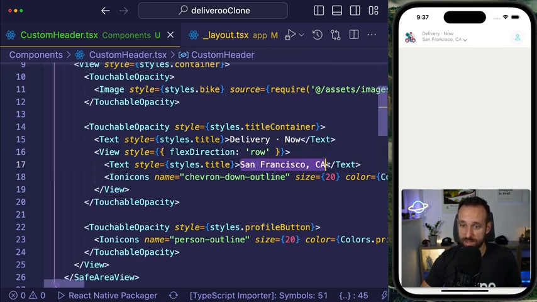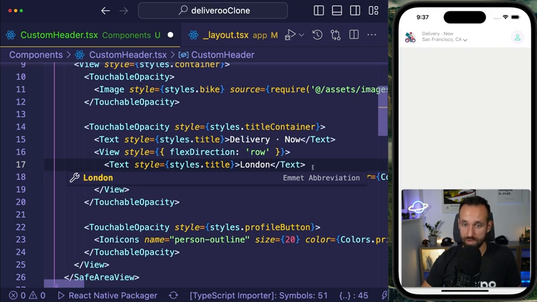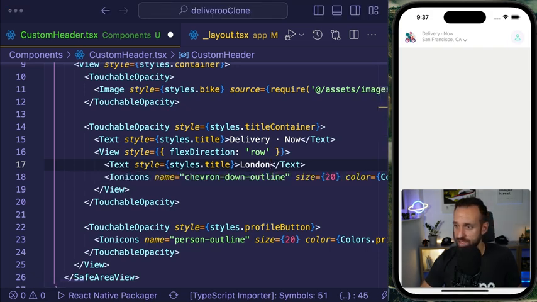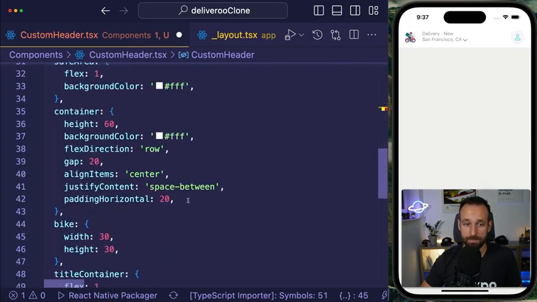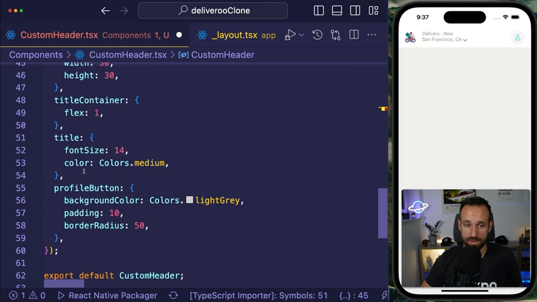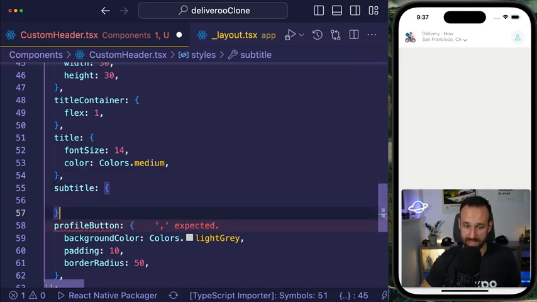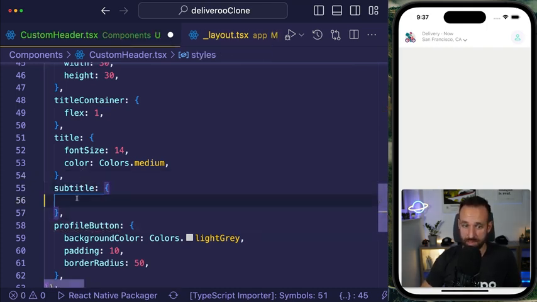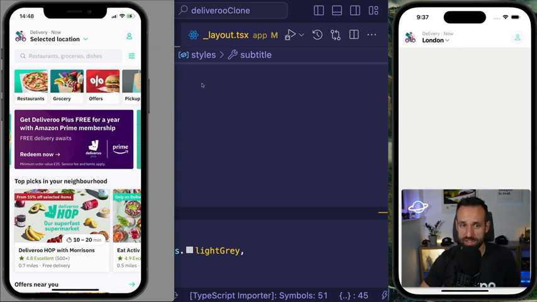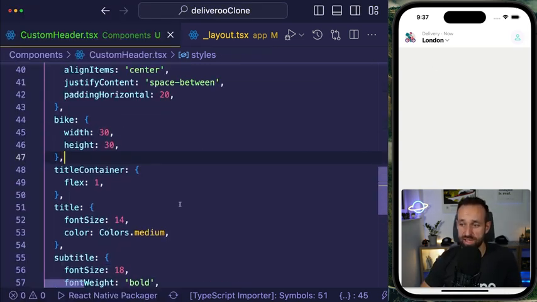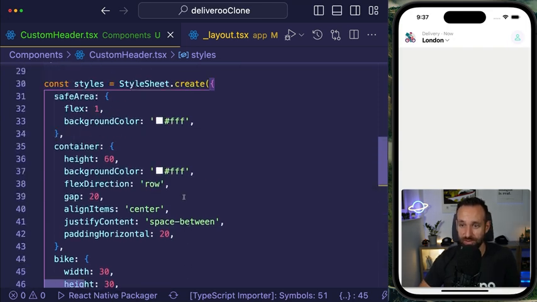So I'm gonna set this to London, or could also be Berlin, although in Germany actually we don't have it anymore. And I want to call this one subtitle. So let's go here, and let's put subtitle in it. And for the subtitle, I want to use a bit bigger font size. So something like, I think 18 should be enough. Yeah, 18. We use black, and I want to use the font weight bold. I think we're getting pretty close to what we want to see. You see how this custom header comes together, and I hope it makes sense for you.